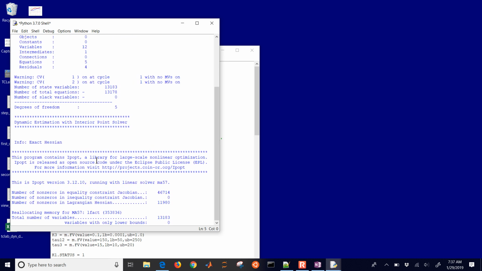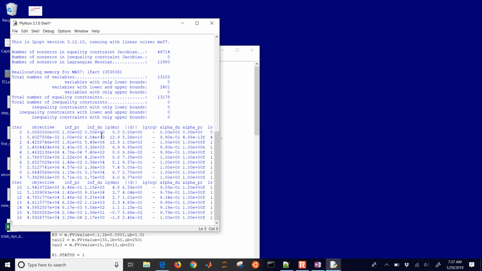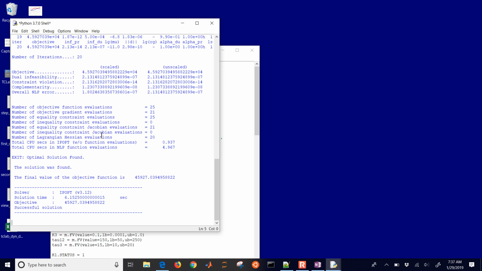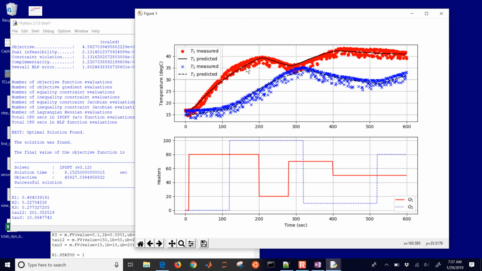Okay, and you can see the number of equations and variables there. It's solved in about 6 seconds over the 10-minute horizon. There you can see our parameters. You can see that this is a little bit more curved now. It's tracking this conduction from the heater to the temperature sensor, and we're tracking that a little bit better.